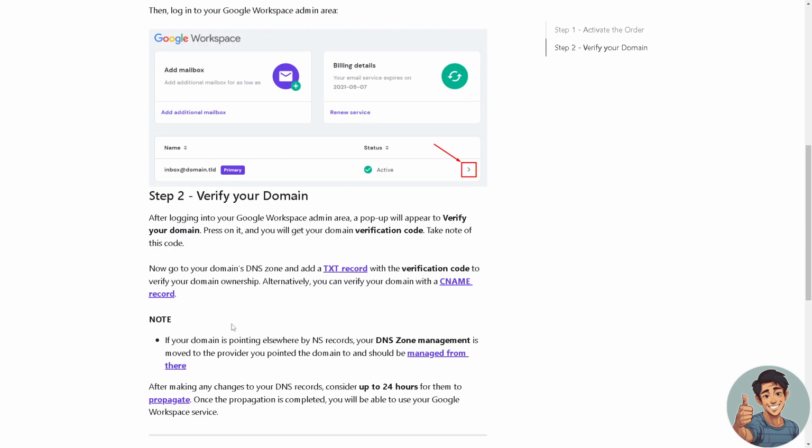Now, you go to your domain's DNS zone and add a TXT record with the verification code to verify your domain ownership. Alternatively, you can verify your domain with a CNAME record. And please note, if your domain is pointing elsewhere by NS records, your DNS zone management is moved to the provider you pointed the domain to. It should be managed from there.